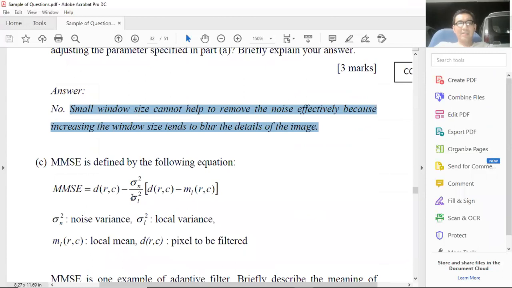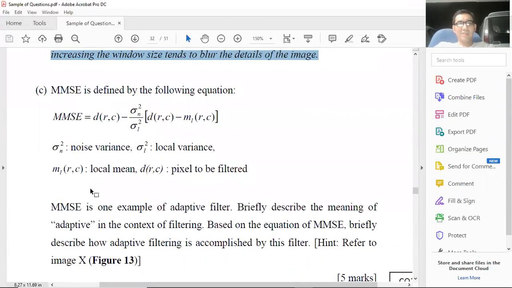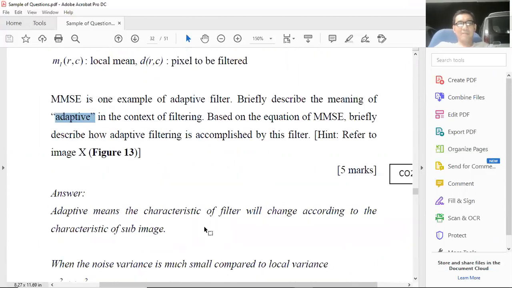Okay, so this is MMSE, with this equation. MMSE is an example of an adaptive filter. Describe the meaning of adaptive in the context of filtering. Adaptive means the characteristic of the filter changes according to the characteristic of the sub-image. That's an adaptive filter. Based on this, briefly describe how adaptive filtering is accomplished.